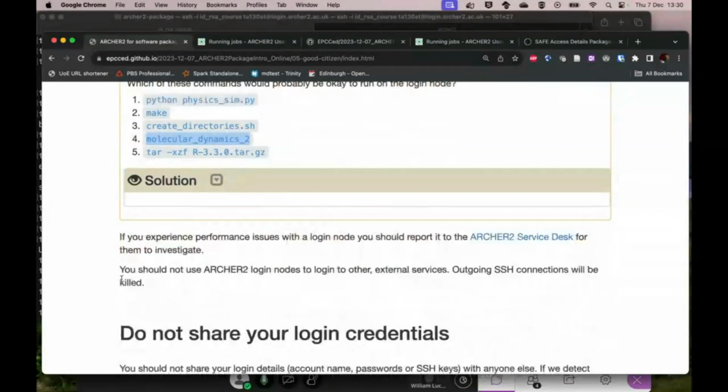If you do experience performance issues with login nodes, slow response and things like that, please report it to the service desk. We can investigate, and it might reveal that people are doing things they shouldn't do, or it might be that something you're doing is non-optimal, and we can advise you on how to improve things.